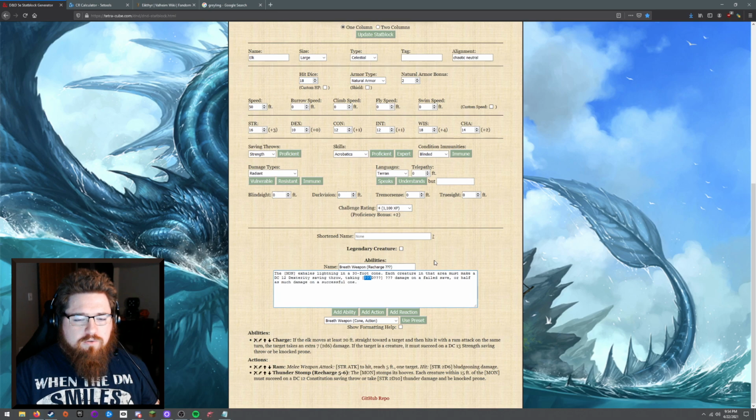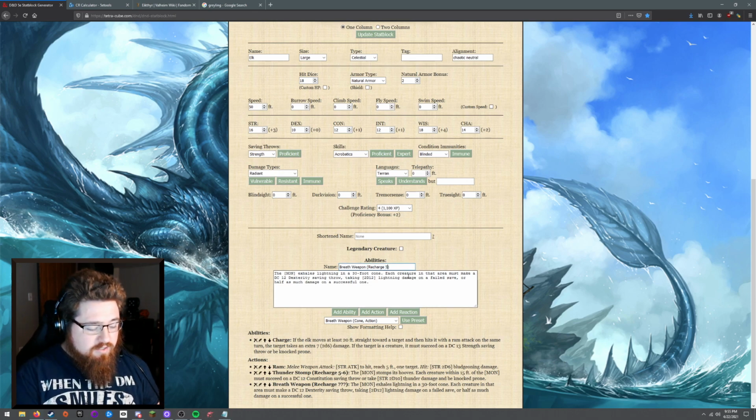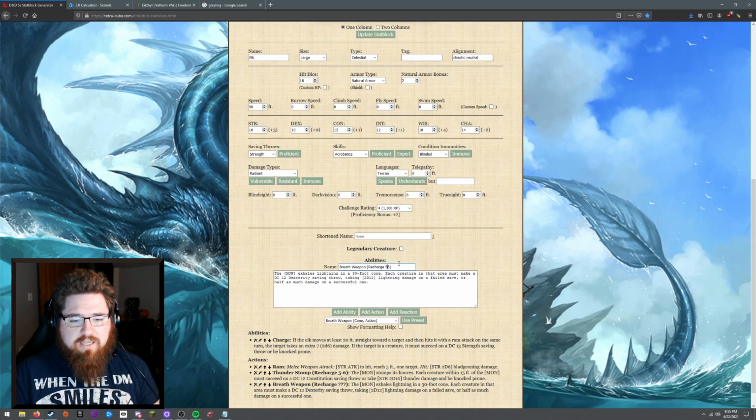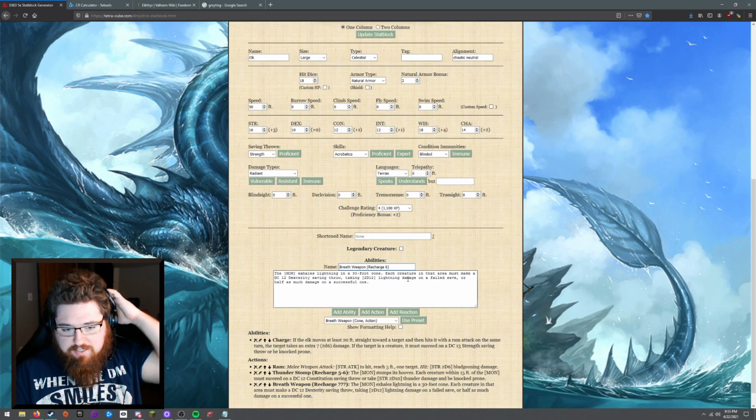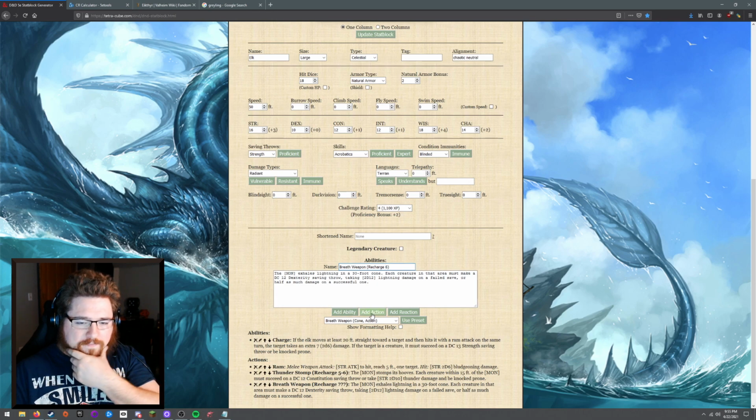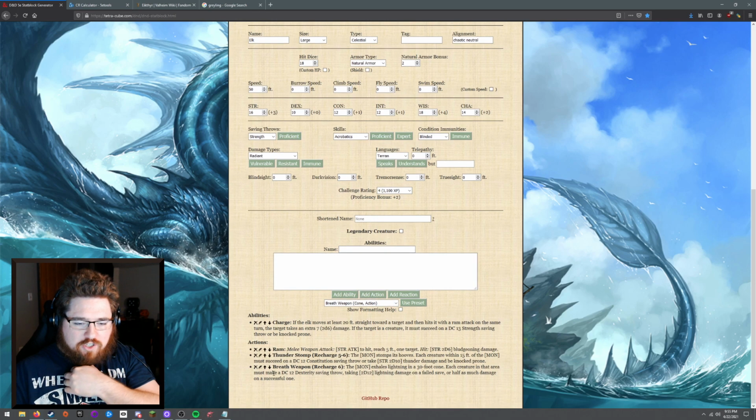So, what, 2d12 lightning damage? Oh, recharge 5, 6. I could make this just recharge 6. So at the beginning of its turn, if he gets a 6, he gets both of his abilities. Okay. Yeah, let's see that. So he recharges on a 6, and then he recharges a stomp on a 5-6.